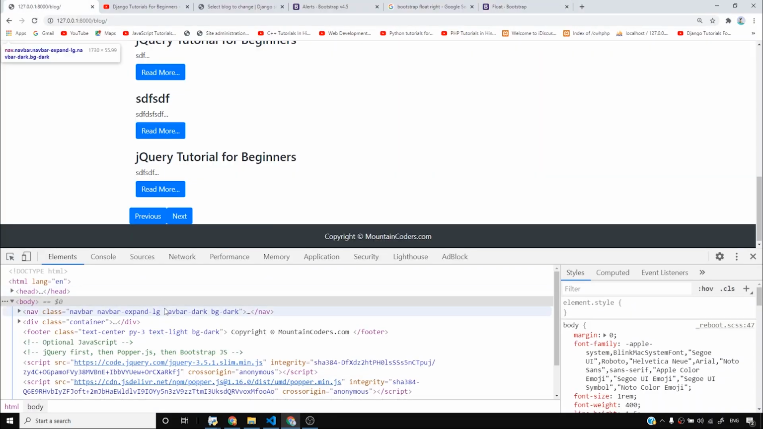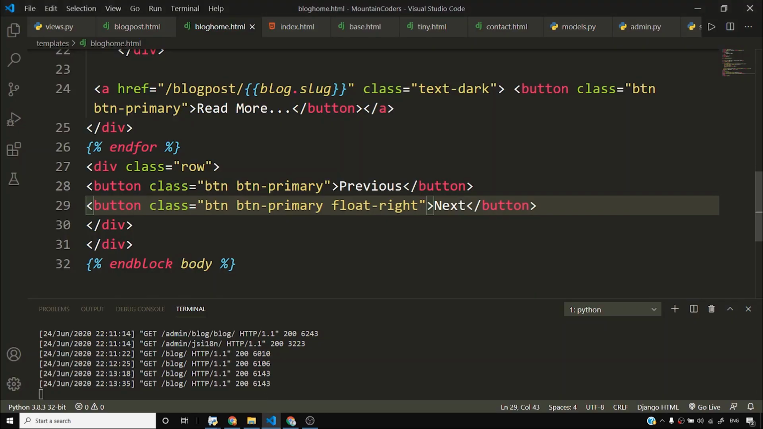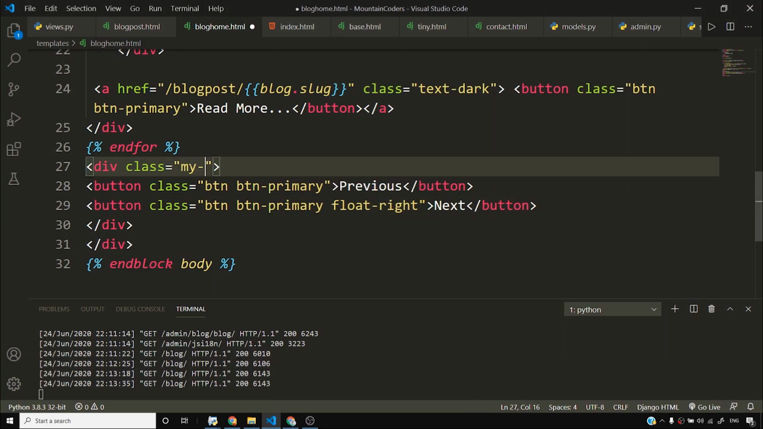Float right doesn't work here. It doesn't work here because row is a flex box. I'll have to remove this class equal to row and rather I'll put my-3.